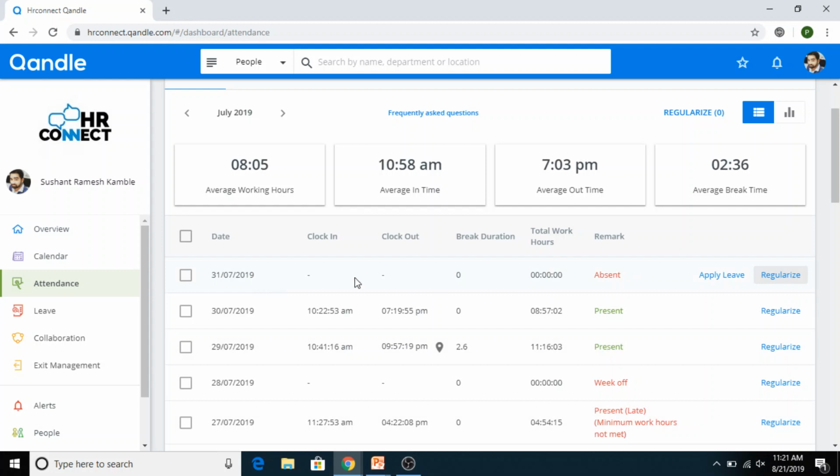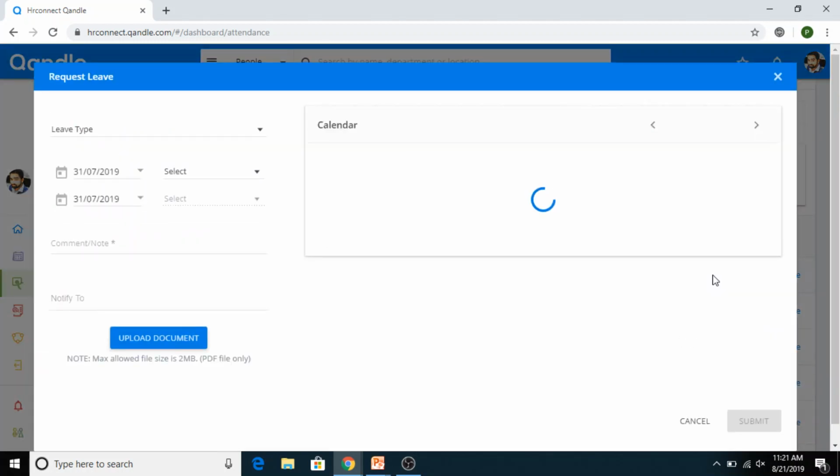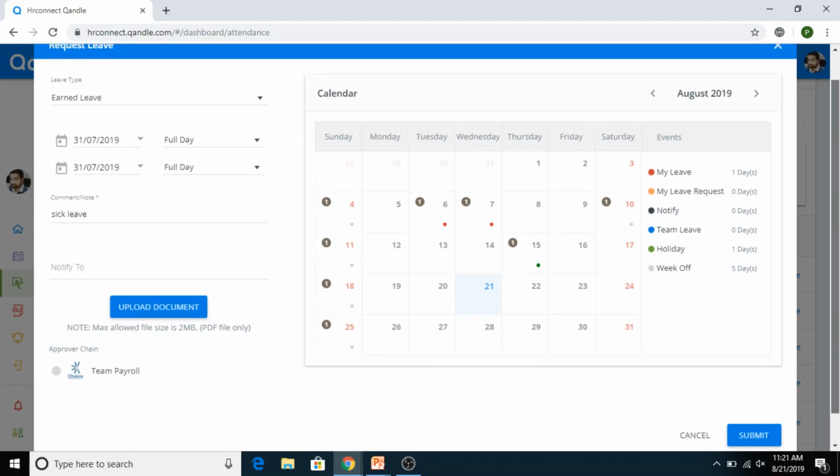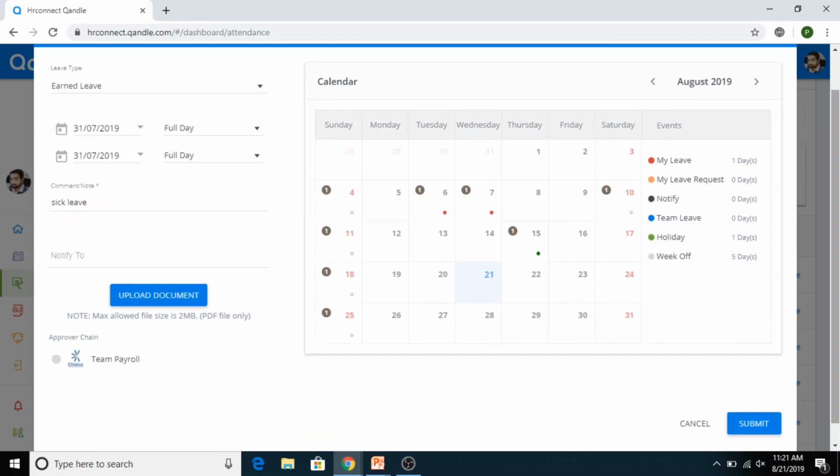What is interesting on the attendance screen here is if there is no clock in or no clock out, Qandle gives you an option of applying a leave directly on the system. So I could just go and click and apply leave from here, and it will take me to a leave page where I could just type the leave that I've taken. So I could do either an earned leave or I can do a comp off, fill the details, comment, maybe sick leave, notify to fellow colleague, and if there is a doctor's certificate for anything beyond 3 days, upload the documents and submit it. So you'll see a submit button at the end here.